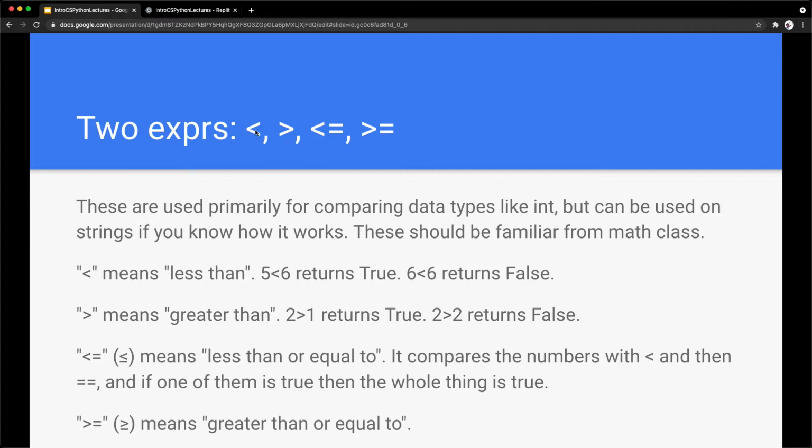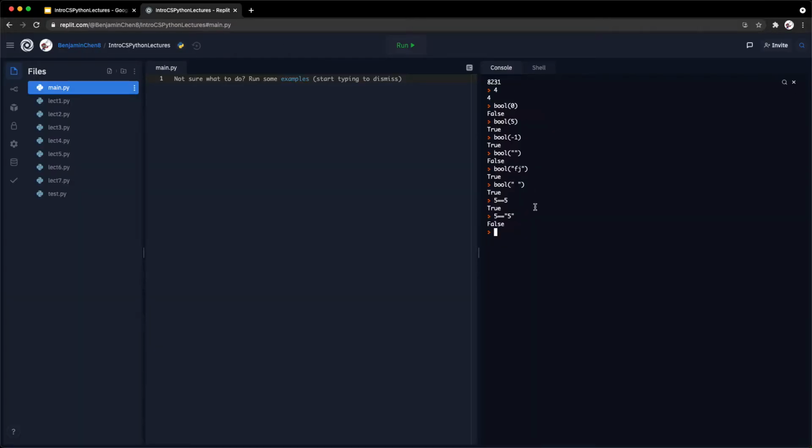More on comparing two expressions, you can have less than, greater than, less than or equal to, and greater than or equal to. These are primarily for data types like int, where you can tell, oh, is 5 less than 6? Of course. But they can be used on strings if you know how they work. Because you can do less thans, like "A" is less than "B" is true. But "C" is less than "B" is going to be false. But if you don't know how it works, don't worry about it.